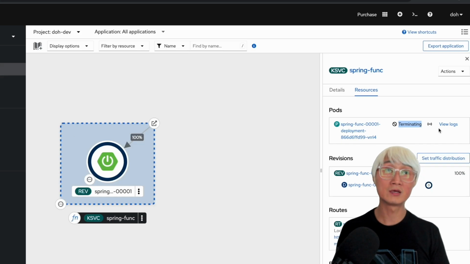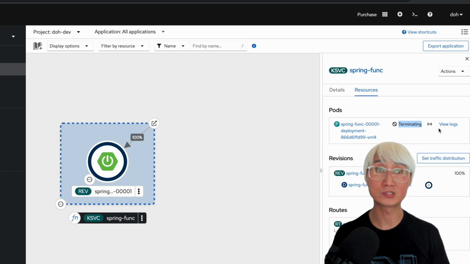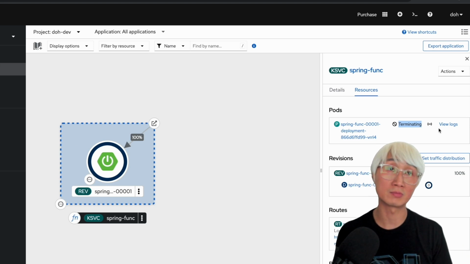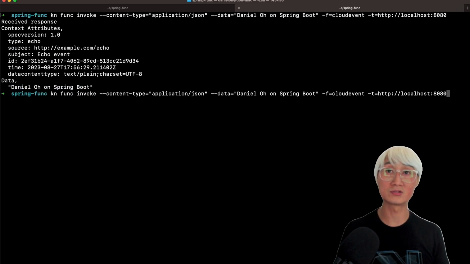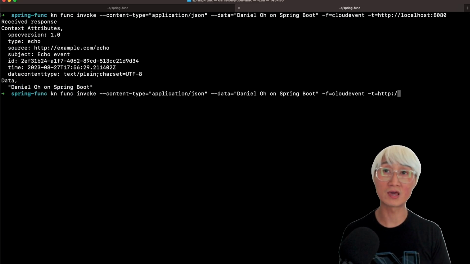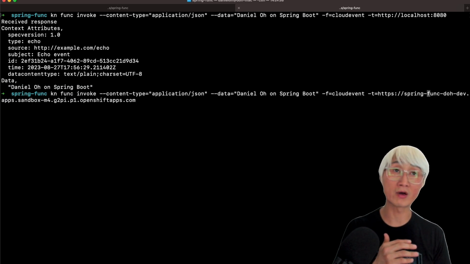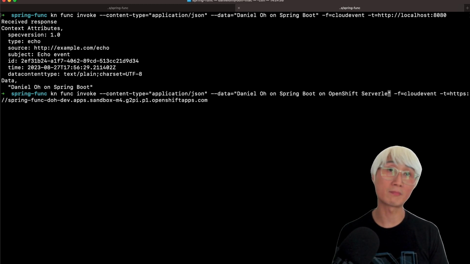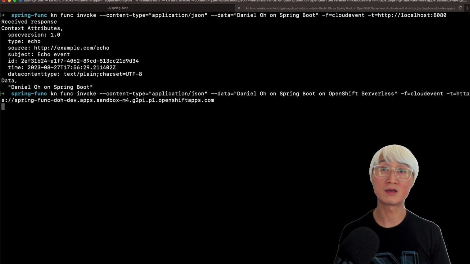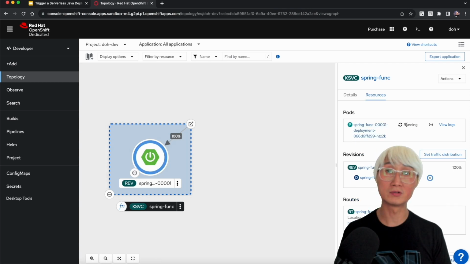In the meantime, Knative Serving will scale your application down to 0 as long as you don't have any incoming traffic, which is a 30-second time period by default. So it's terminating, all scaled down to 0. And then let me try to invoke again. But this time, I'm going to change my endpoint from localhost to the actual route URL of my OpenShift cluster in the Dev Sandbox, changing my data to Daniel O Spring Boot on OpenShift Serverless. Okay, let me enter and hit the URL. It literally opened the Spring Boot.